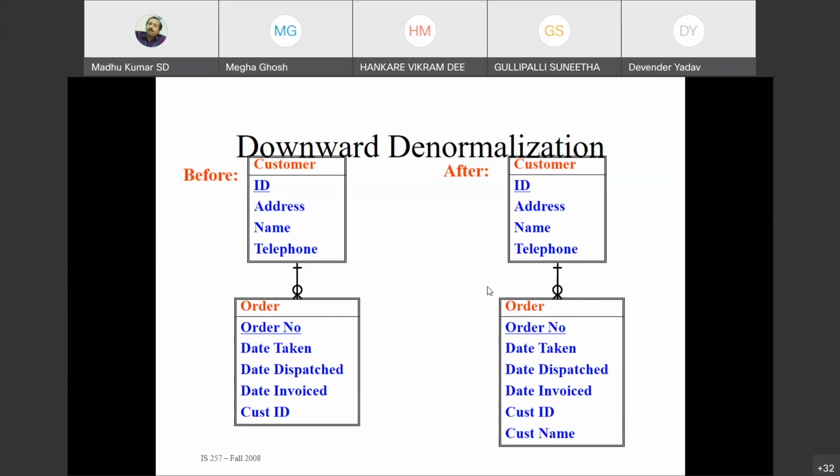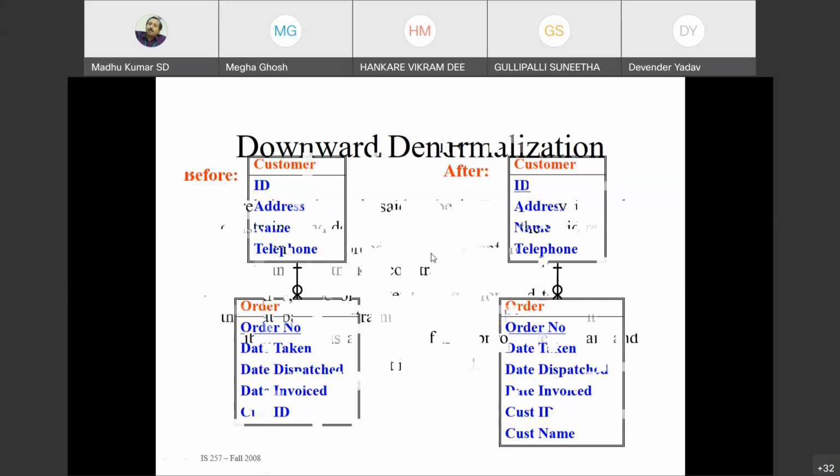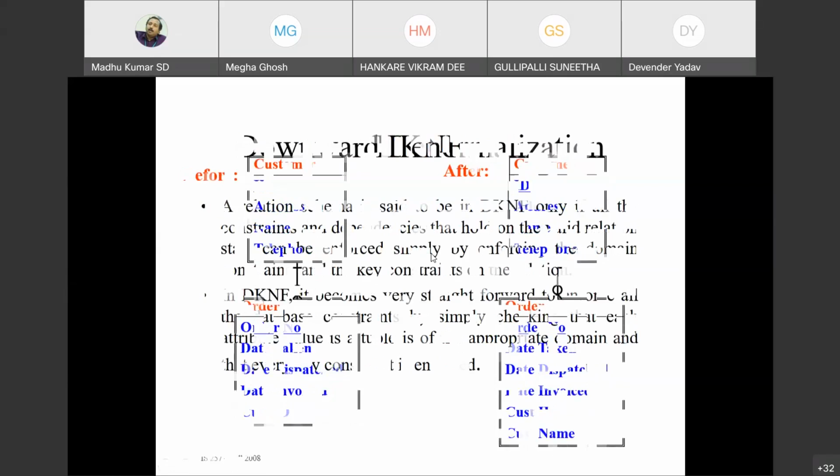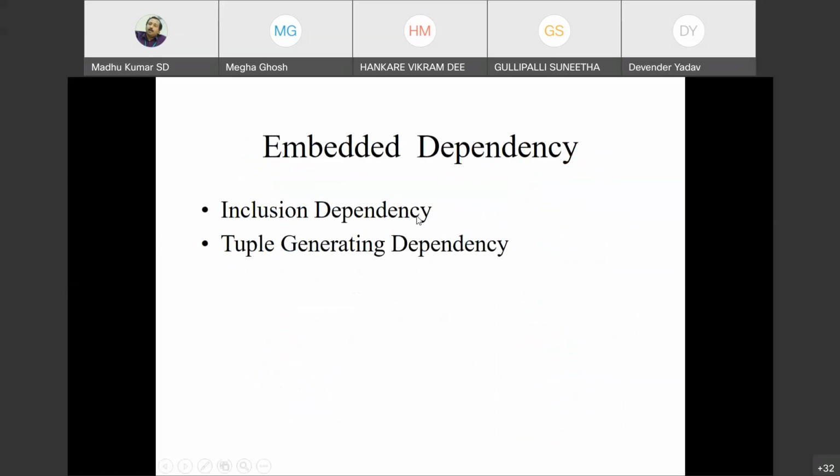Is it clear? Hello. Yes, sir. Yes, sir. So here we have actually gone for something called denormalization. Apart from these dependencies, functional dependency, multi-value dependency, and join dependency, there are certain other types of dependencies.